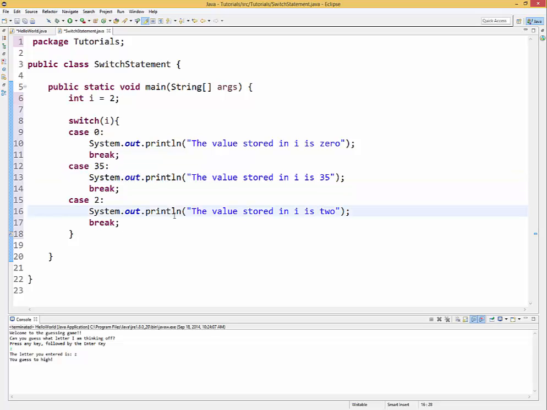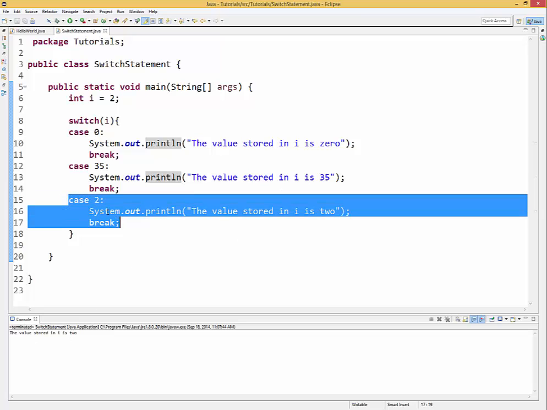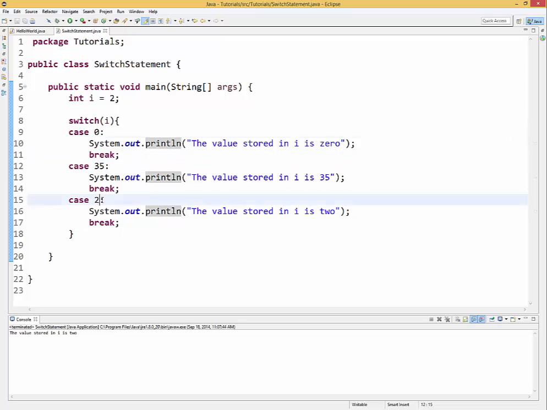Okay? So let's go ahead and hit F11 to test this. You can see the value stored in i is 2. So it found our case down here, regardless of the order of these numbers.